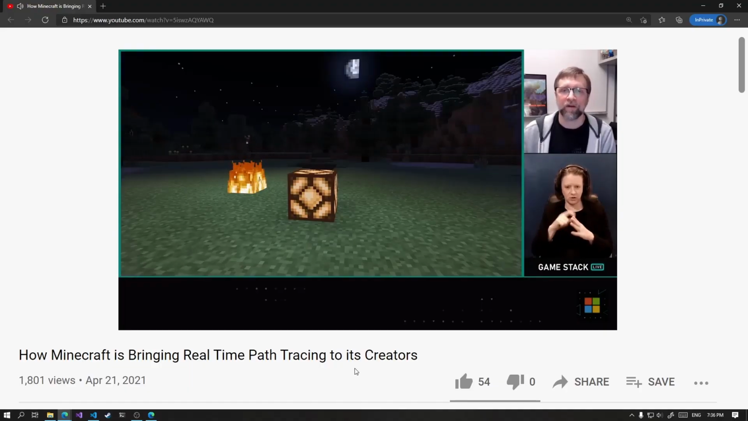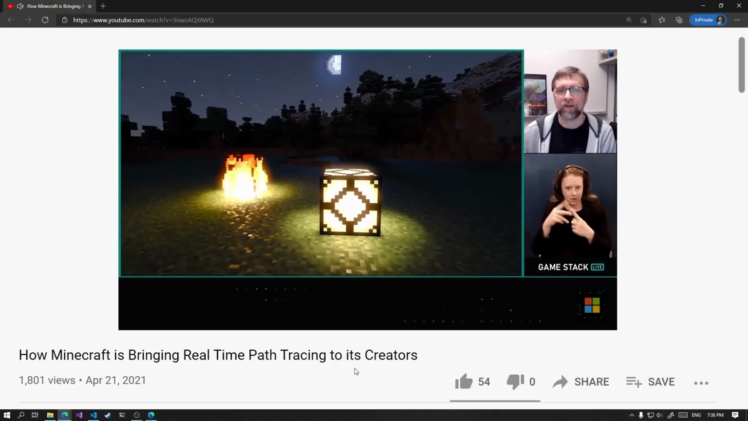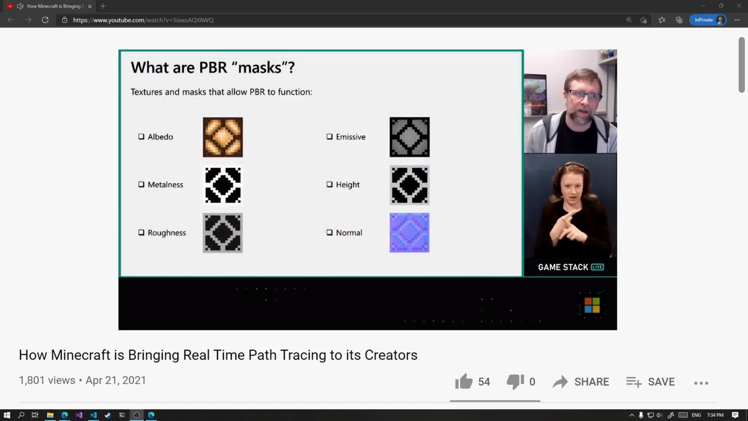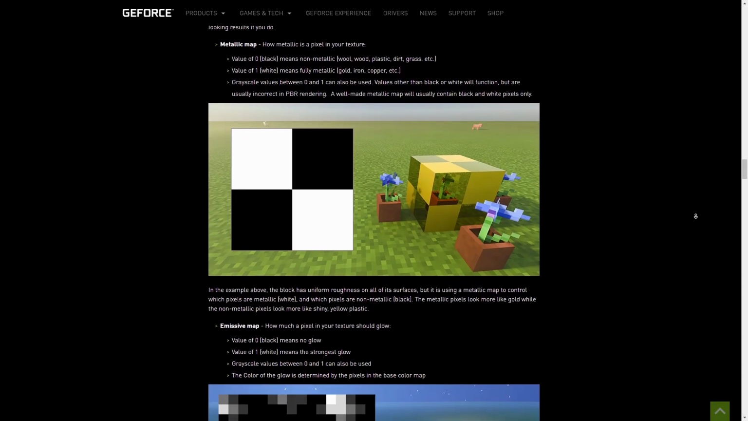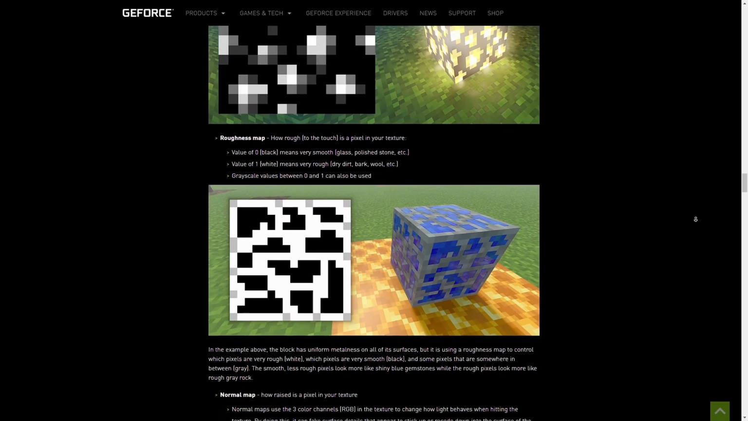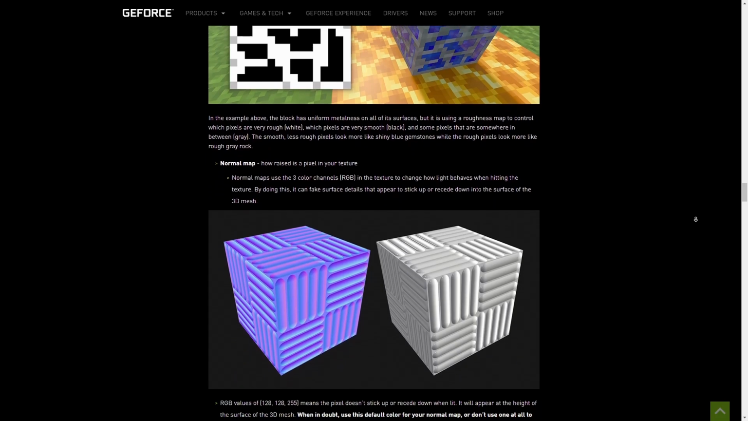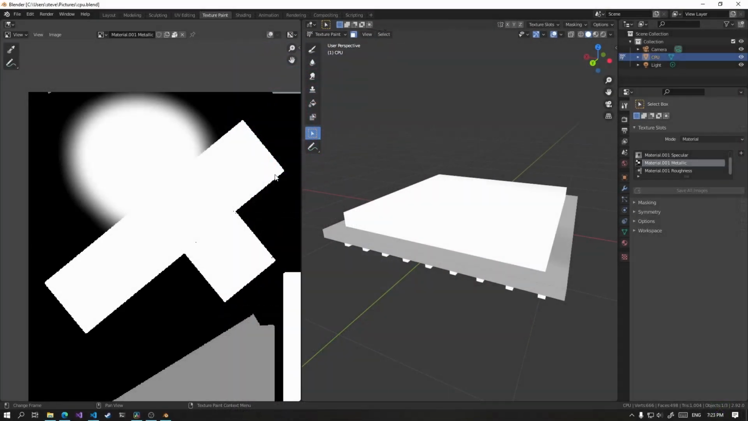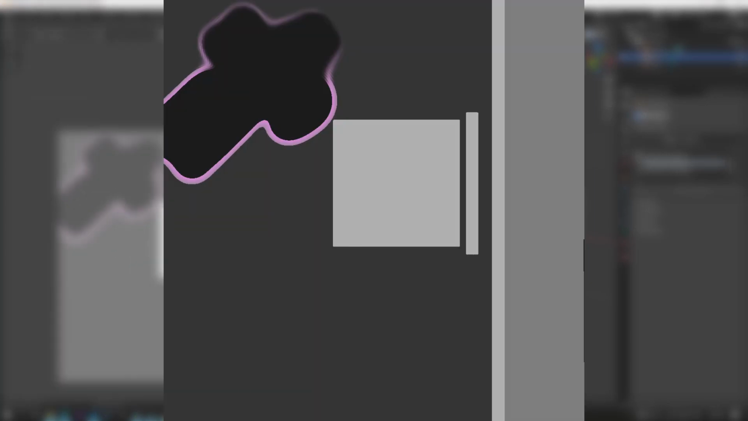Minecraft has a new path tracing renderer for their game that adds in albedo, metalness, roughness, emissive, height, and normal maps into their game. And they gave their community a nice guide on how to use these maps to help the Minecraft community make texture packs for their new path tracing renderer. I had to quickly get familiar with Blender's texture painter and UV editor, and made a new albedo, metalness, roughness, and specular map for the 3D model.